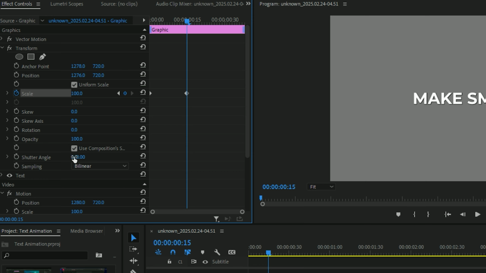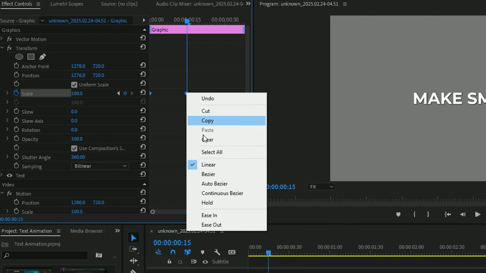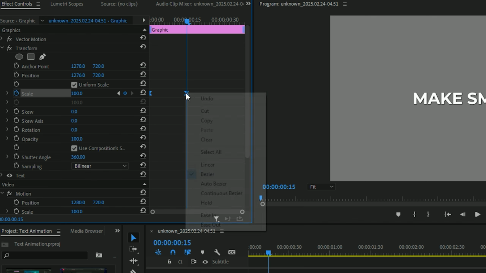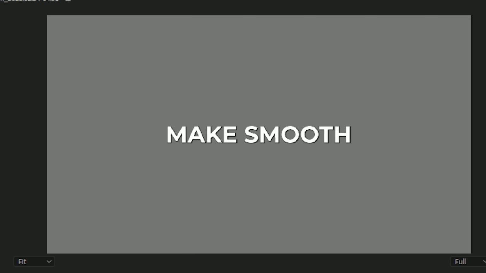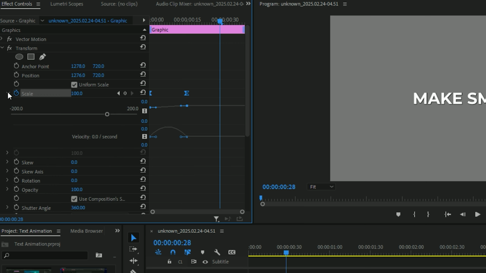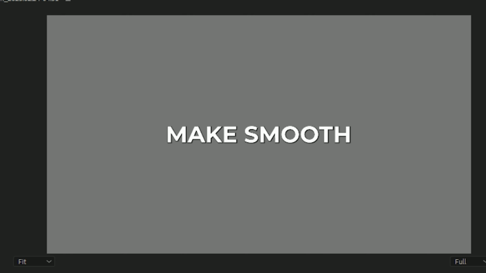Now to smoothen out the scale effect, we need to select the keyframes, right-click, ease in, and then select ease out. This is the current effect. To make it more smooth, expand the arrow next to scale and then click on one keyframe to show these blue handles. Now drag both handles all the way to the left so that the animation is fast in the beginning and then gradually slows down. This is how it looks.